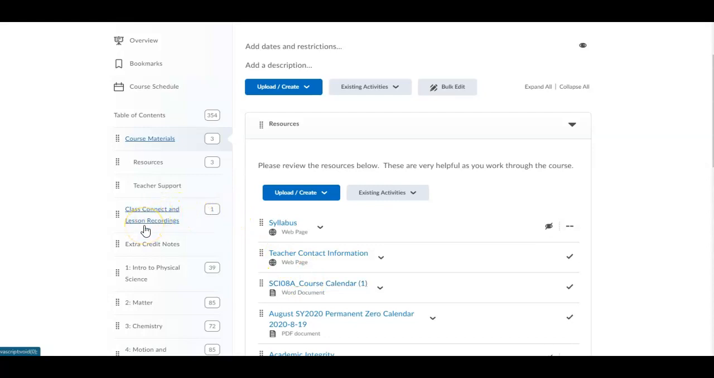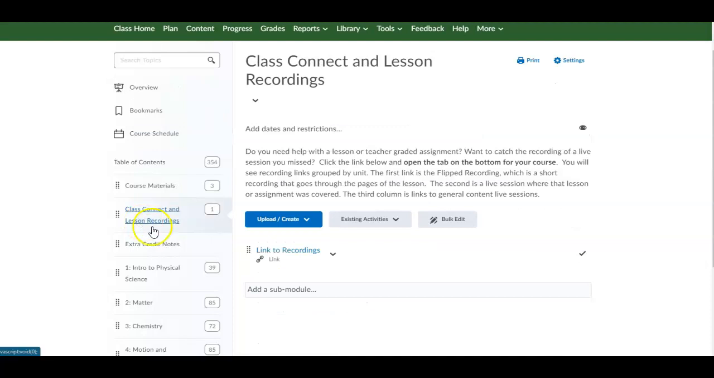Again, if you are looking only at the My Schedule, you wouldn't see this area, Class Connect and Lesson Recordings. This is where you go and find right here the link to all the flipped recordings. And you wouldn't see the extra credit options. So you would be surprised at the number of students I have who have never seen any of this because they work off the My Schedule only. And so it ends up they miss a lot of content and information.